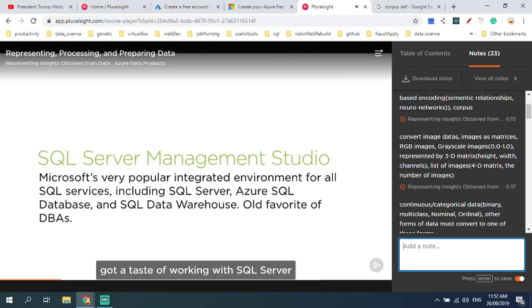We've already got a taste of working with SQL Server Management Studio, which you install on your local machine, and you can use this tool to connect to SQL databases on your local machine or on the cloud. SSMS is an extremely popular integrated environment for all SQL services. You can use it with SQL Server, Azure SQL Database, and the SQL Data Warehouse on the Azure Cloud Platform.